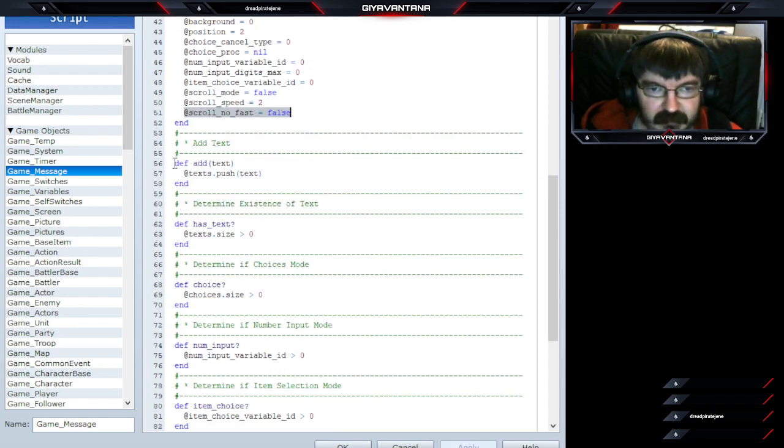Then we have the add method, which takes as its parameter the text to add and just pushes that text to the texts array. As we've covered previously, push is a method that adds an element to an array. So that just takes whatever text you've passed it and adds it to the array as a new element.